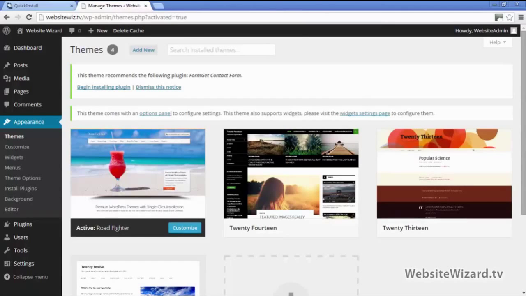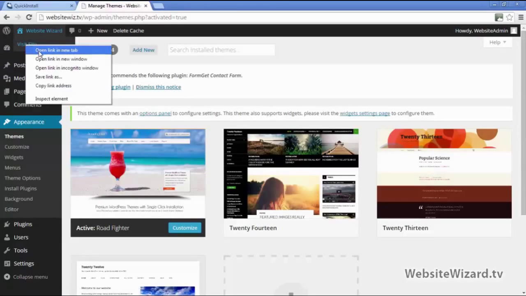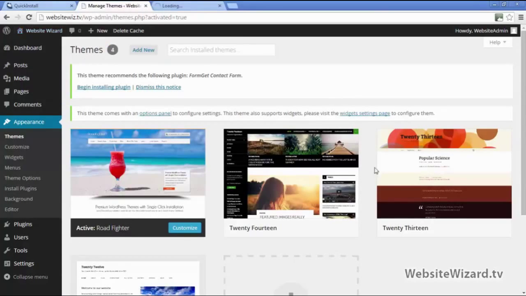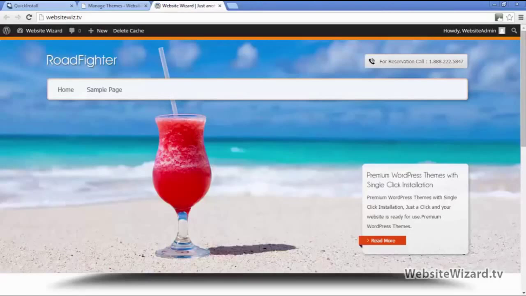So let's go ahead and take a look at what that looks like. Come over to the top left hand corner here and hover over our website name, and this visit site link will appear. Now if you click that, it will load the site directly over the top of this page, and we don't want to lose this page. So instead of clicking it, right click here and open that link in a new tab. That way we retain the dashboard. Then if we click into the tab here, there we go. Here's what our site currently looks like with the Road Fighter theme installed.